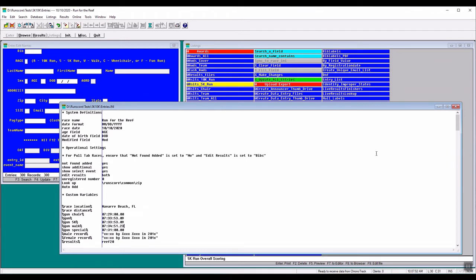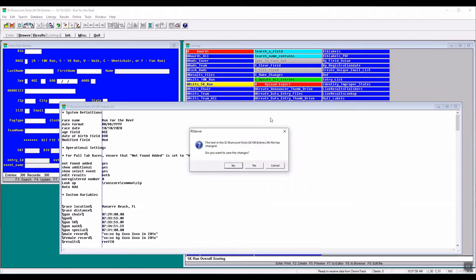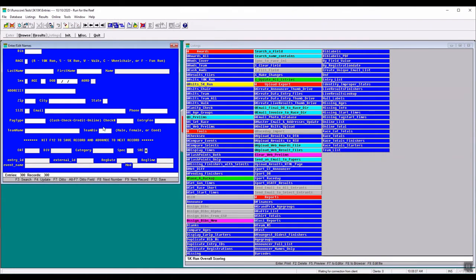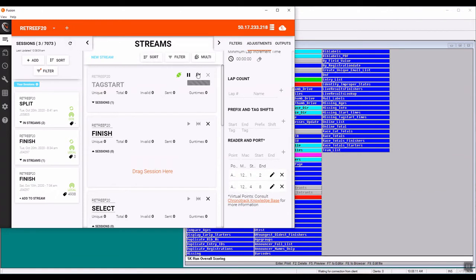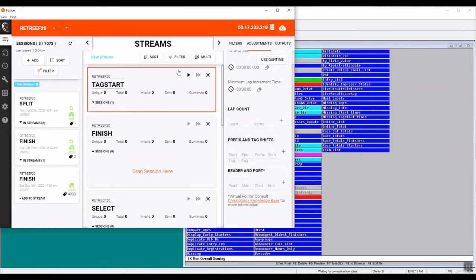51:23. Those are all recorded in there, ready to go. We'll go ahead and save that. We're going to go back into Fusion. We're going to stop this.